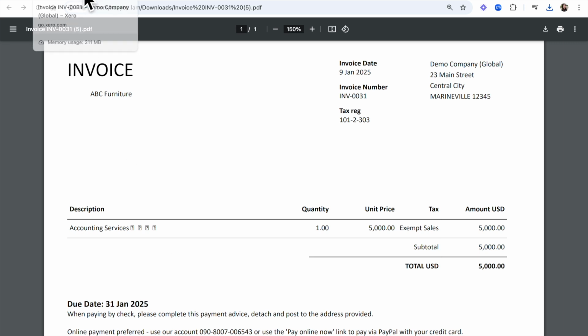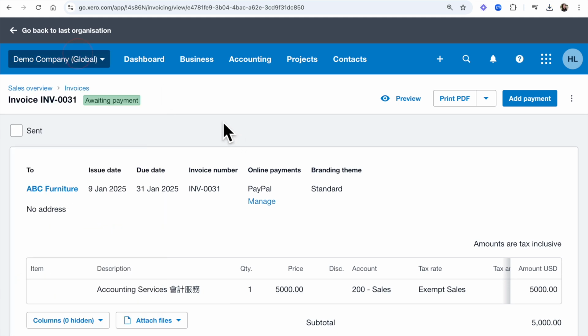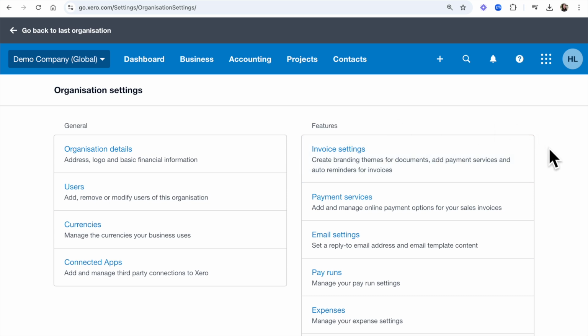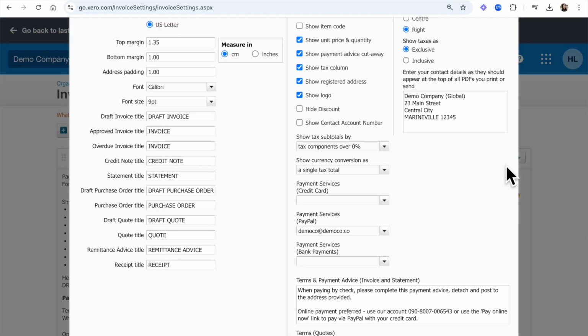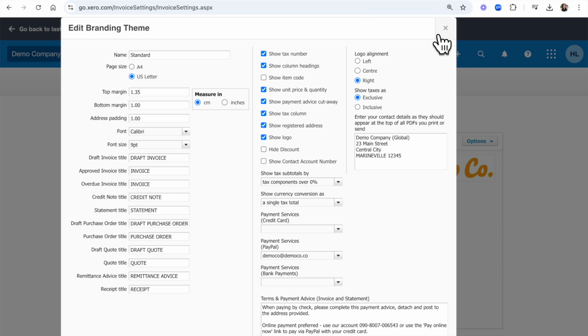So now let's jump back into the Xero page. What you need to do is click on the top left and click on Settings. Now you see there's an Invoice Settings option under Features on the top right. Click into that. When I'm in this invoice settings page, you will see the first one is called Standard. This is the default template for invoices when you create a Xero account. Of course, you can add your payment services, you can also add your contact details, and also the format of the invoice that will be generated from Xero. However, as I mentioned, this only supports English characters.